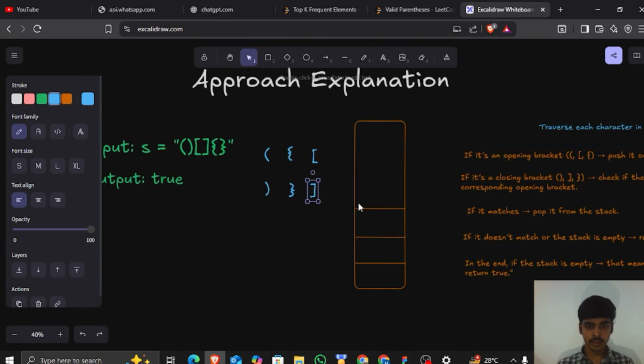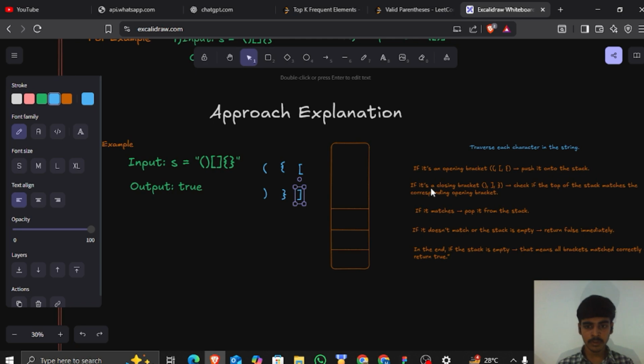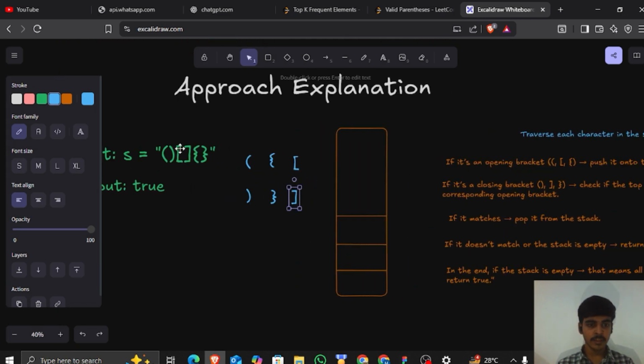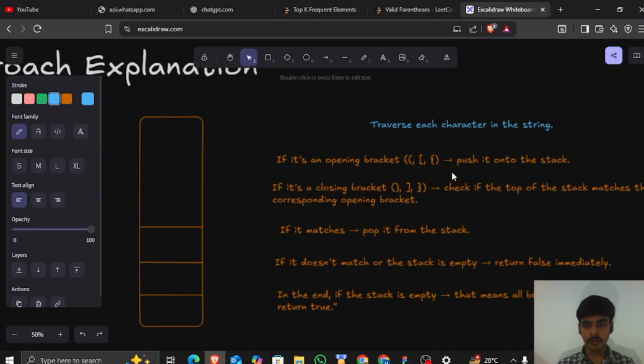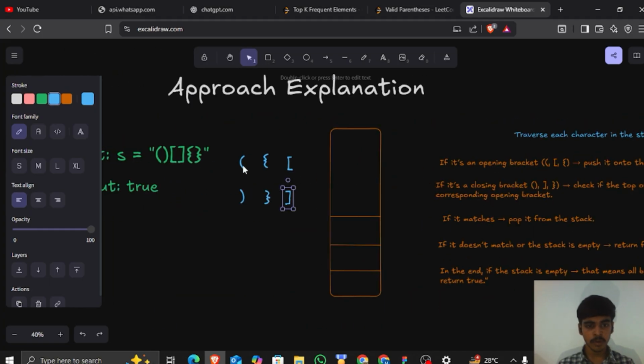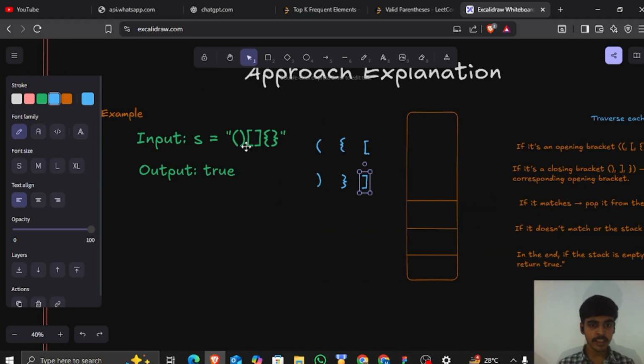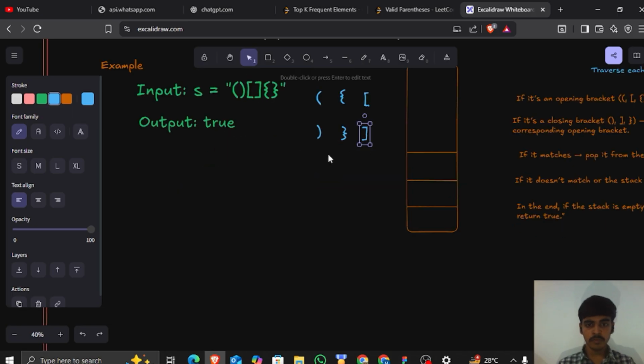Here I will explain my approach to how I solve this. First we check if the first character of the string is an open bracket or not. If it is an open bracket, then we put it into a stack. As an example, string s is given here, and the first character is an open round bracket. So we push that bracket into the stack.